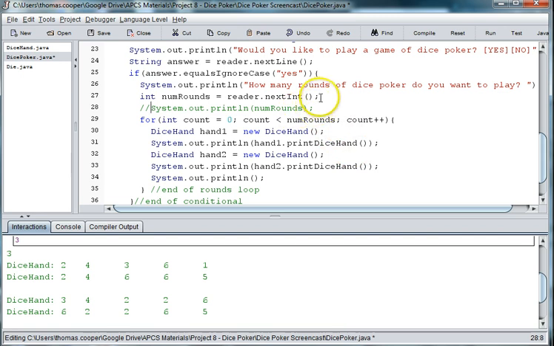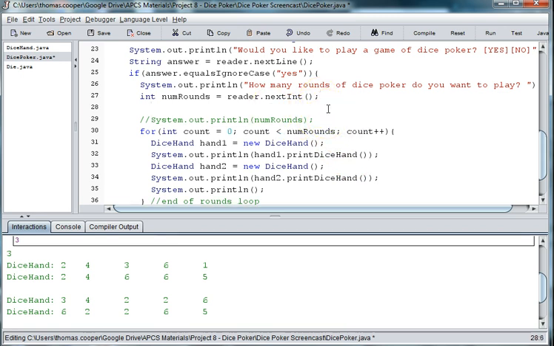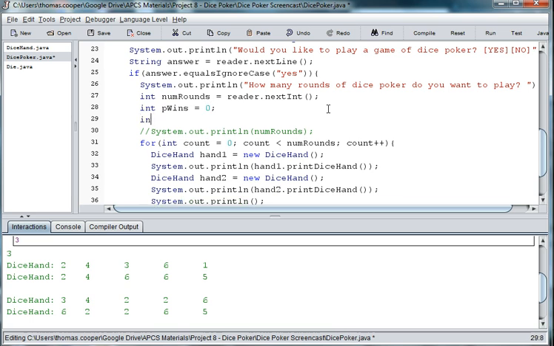All right, so to get started, besides the number of rounds variable, we need to initiate a variable for the number of player wins and the number of computer wins. So we will make two more variables, one for player wins, and we'll set that equal to 0 to start with, and one for computer wins, and set that equal to 0. In comments for each of those.